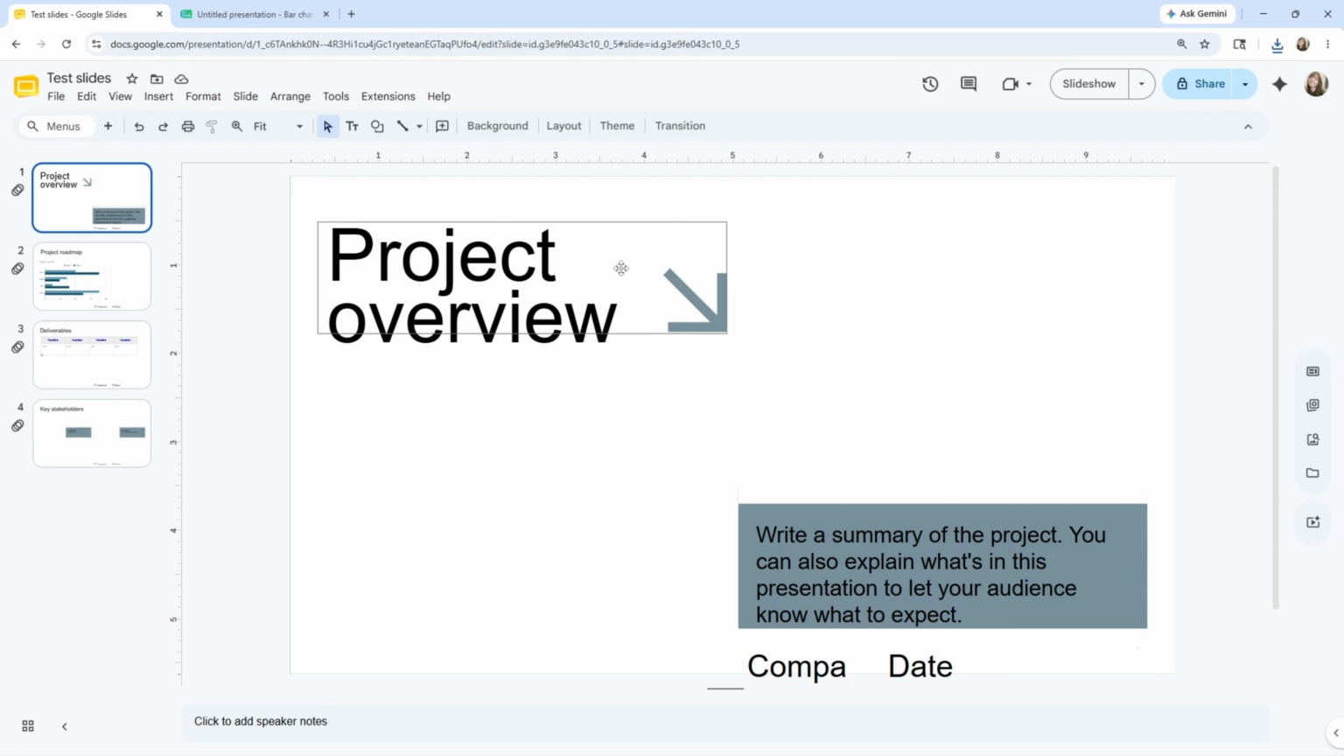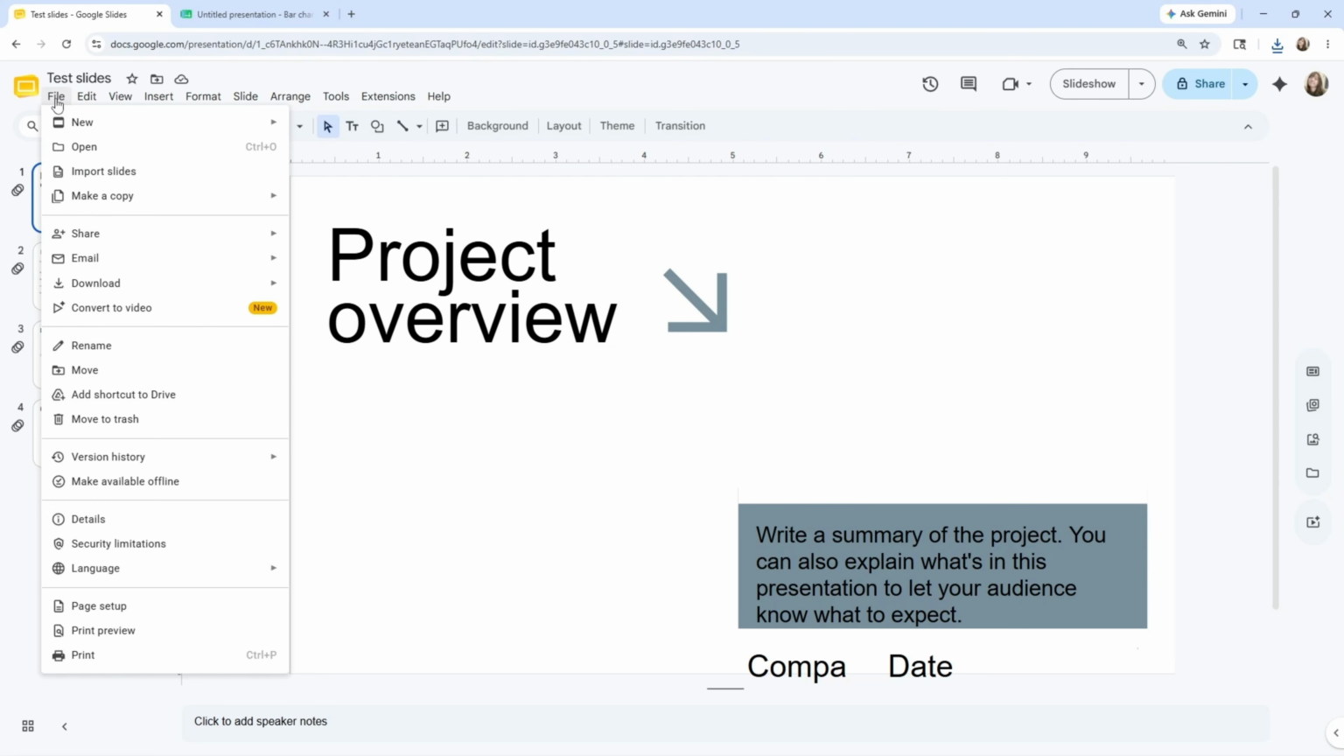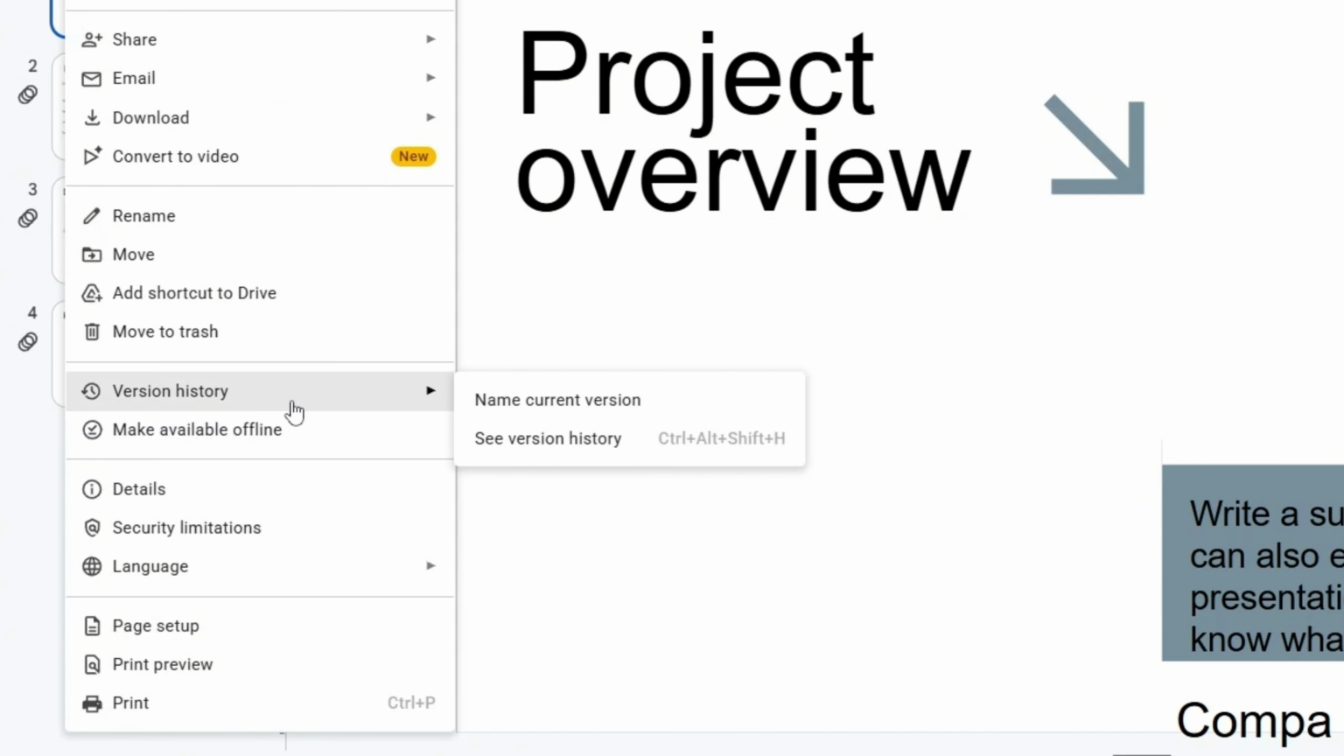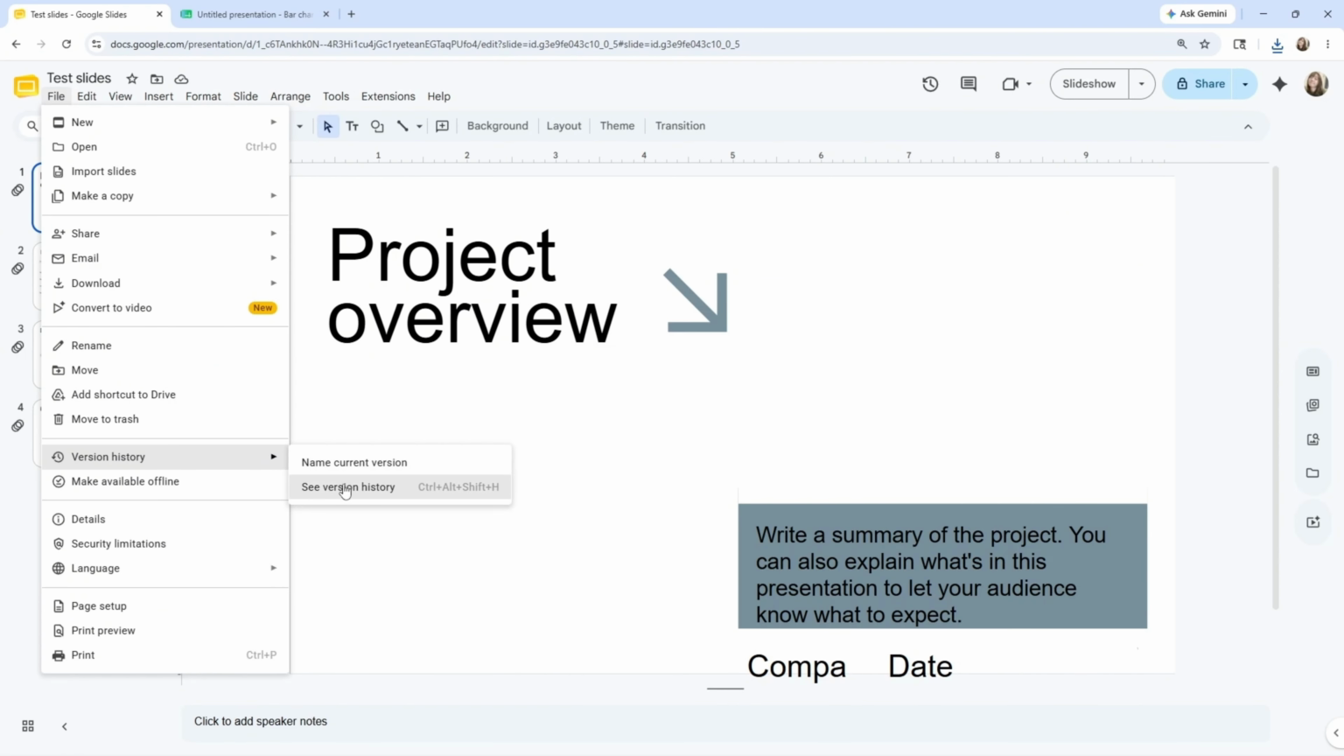So now, let's look at the version history. Click File again, then hover over Version History. Then select See Version History.